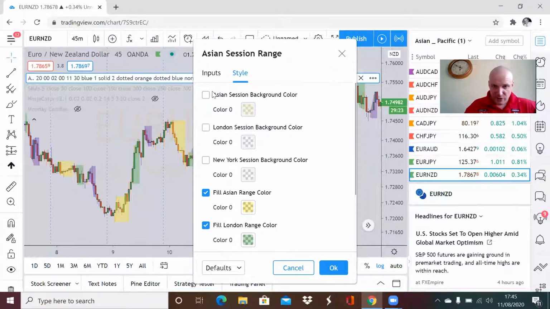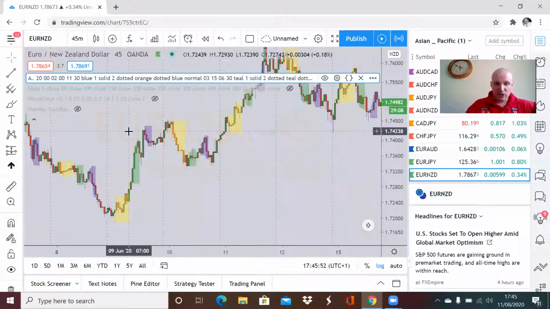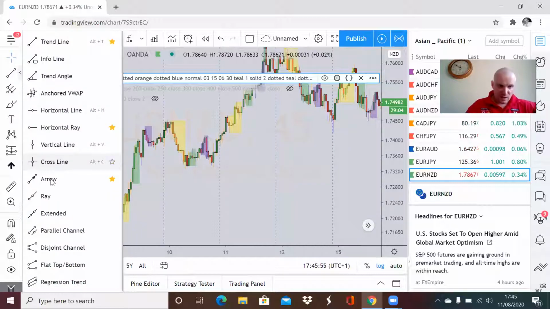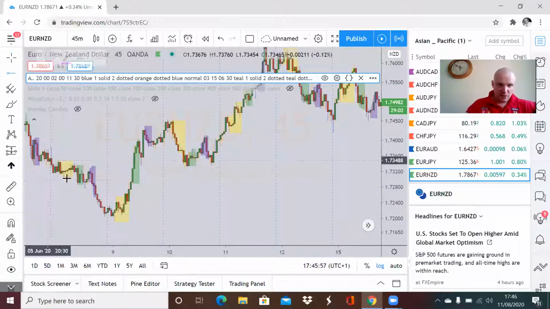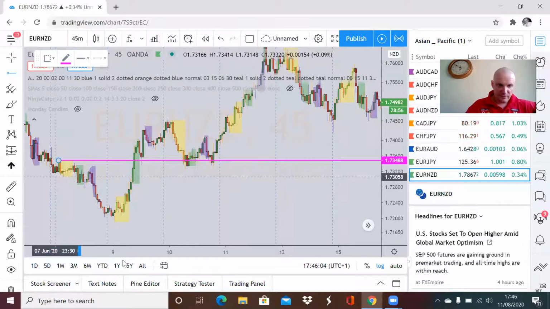This will be filtered on the top. All you need is the three bottom ones: fill the Asian color range, fill the London color range, fill the New York color range, then labels and lines, and then okay. So from here, how this concept works, we're going to quickly go to the Asian session. I'm going to put a horizontal ray here, and then I'm going to put the horizontal ray here.